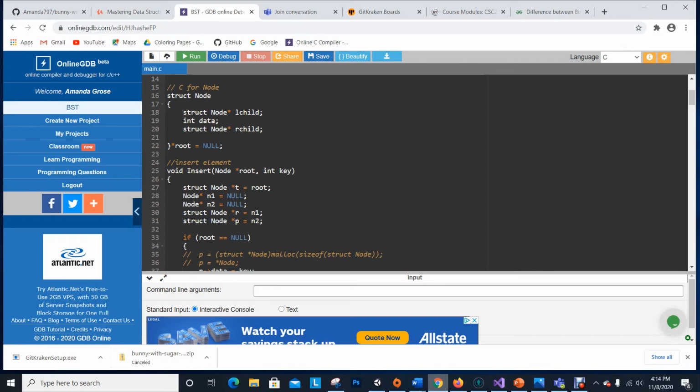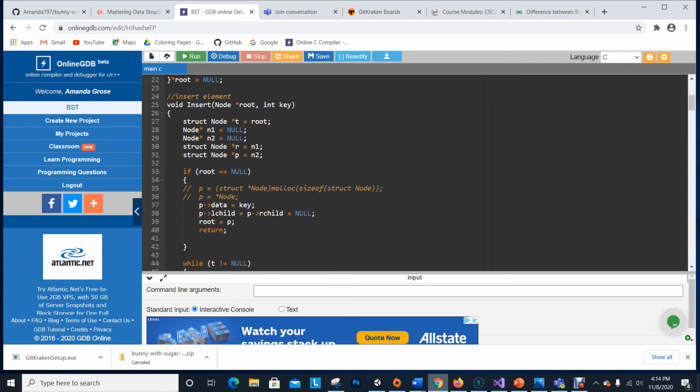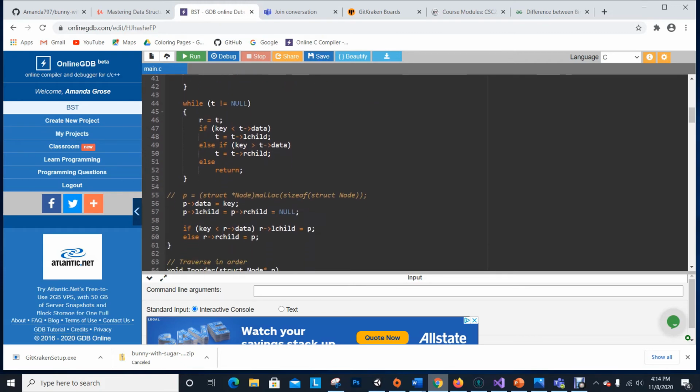So I had a left child, a right child, so I'm calling my child here. L child is left child, R child is right child. Inserted the element. T was the root. We made 2 more nodes in 1 and 2, which become pointers R and P, so it points to the information. Data key, left child, point to right child. If it's null, it'll return pointer P.